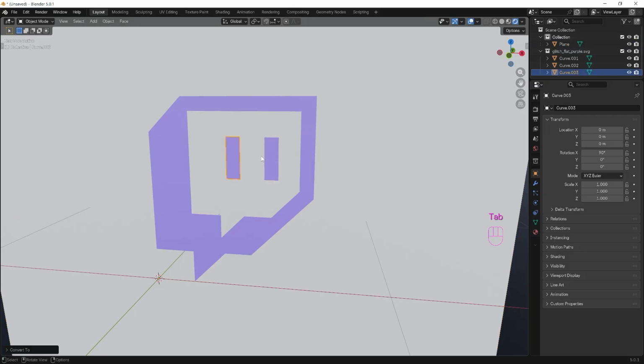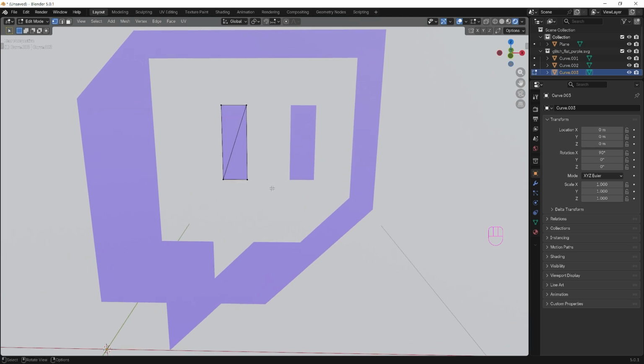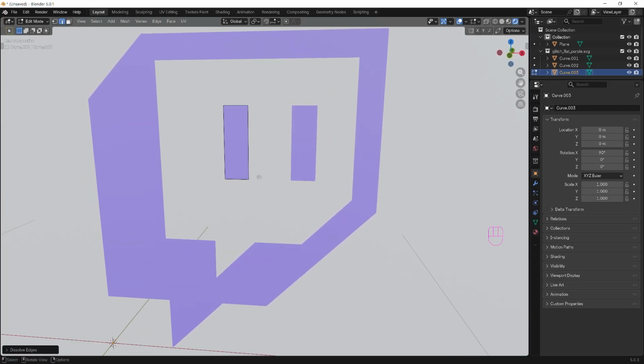Right-click on each curve and convert to mesh. Then select one of the eyes and press Tab to go into edit mode. As you can see, the faces are triangles, but this is easy to fix. Go to Edge Select mode by pressing 2 on your keyboard or click the button up here. Then click on the diagonal line, press X and select Dissolve Edge. And that's all fixed. Let's tab back into object mode and select the other eye, and let's rinse and repeat. So tab into edit mode, select the line, X and dissolve.